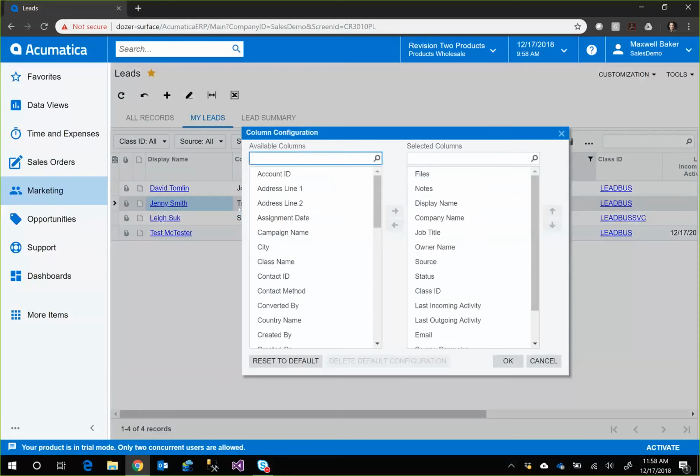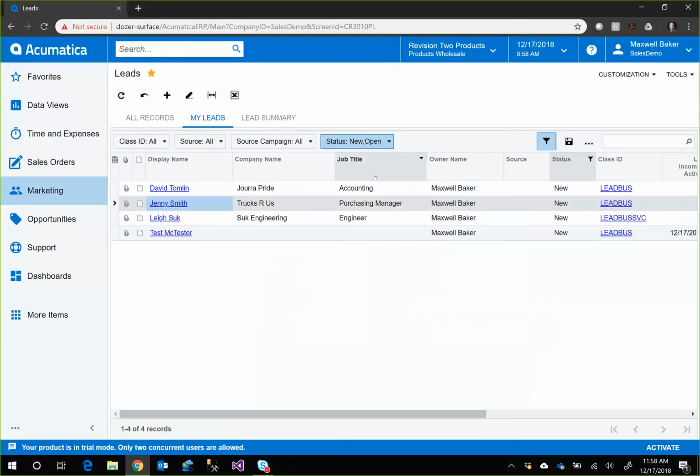I can add and remove columns as I see fit, and I can easily just drag and drop columns as well. So if I want job title over here, I just drag and drop it and it saves that for me. And the best part is I have an easy way to save these as quick filters too. So let's say I always want to just interact with my new and open leads. I can click the little save here, and this updated the My Leads to now only show new ones.